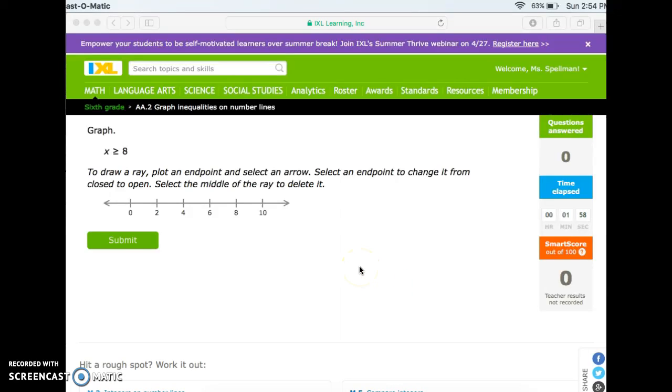Okay, if you are working on AA2 graph inequalities on number lines, go ahead and take a look at what your screen looks like. It asks you to graph. Your inequality is x is greater than or equal to 8, meaning x could be any number that is greater than 8, or it could also equal 8.